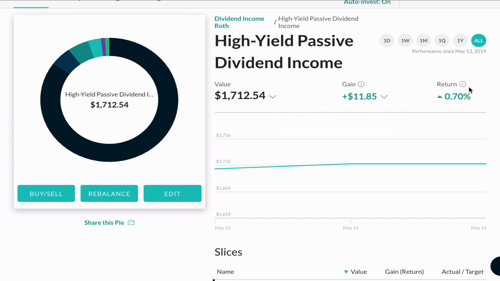And then another important point here, the return. Now, normally when a return is quoted, it's actually the time-weighted return. But in M1 Finance, it's actually a money-weighted return. And all that means is that it's a more accurate look at your return. It includes cash inflows, cash outflows, and it also includes your dividends. So it's just giving you a much more accurate way to look at your return. It is a little strange though, because not many platforms use it.